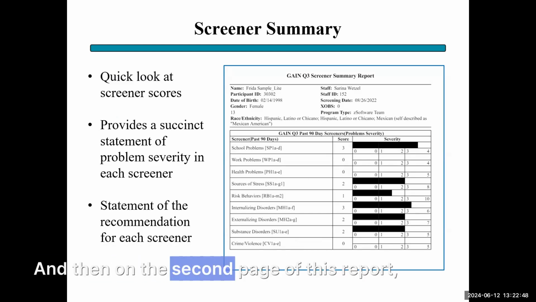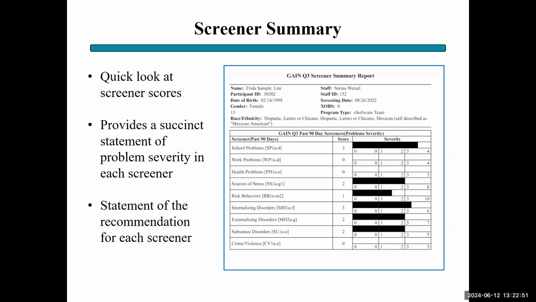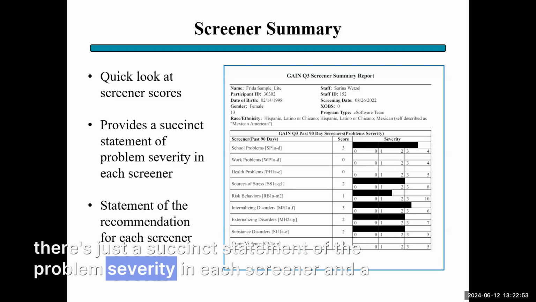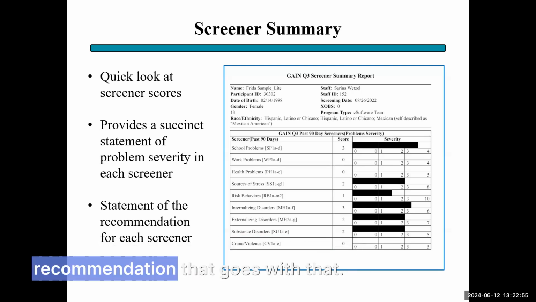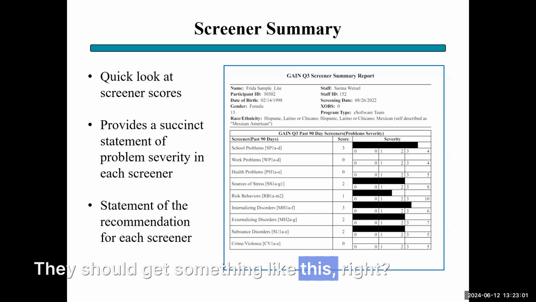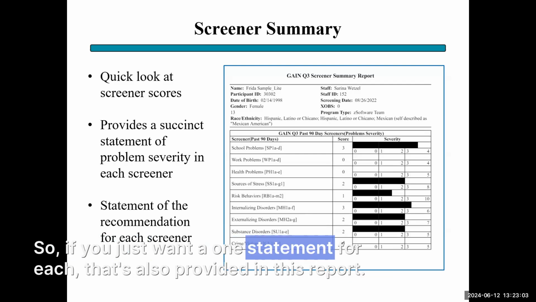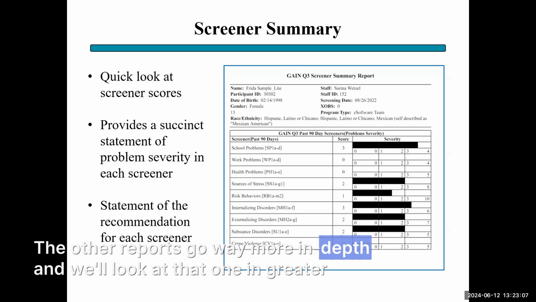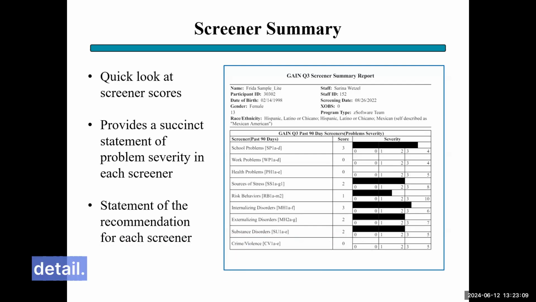And then on the second page of this report, there's just a succinct statement of the problem severity in each screener and a recommendation that goes with that. So they had moderate problems in this life area. They should get something like this, right? So if you just want a 1 statement for each, that's also provided in this report. The other reports go way more in depth, and we'll look at that one in greater detail.